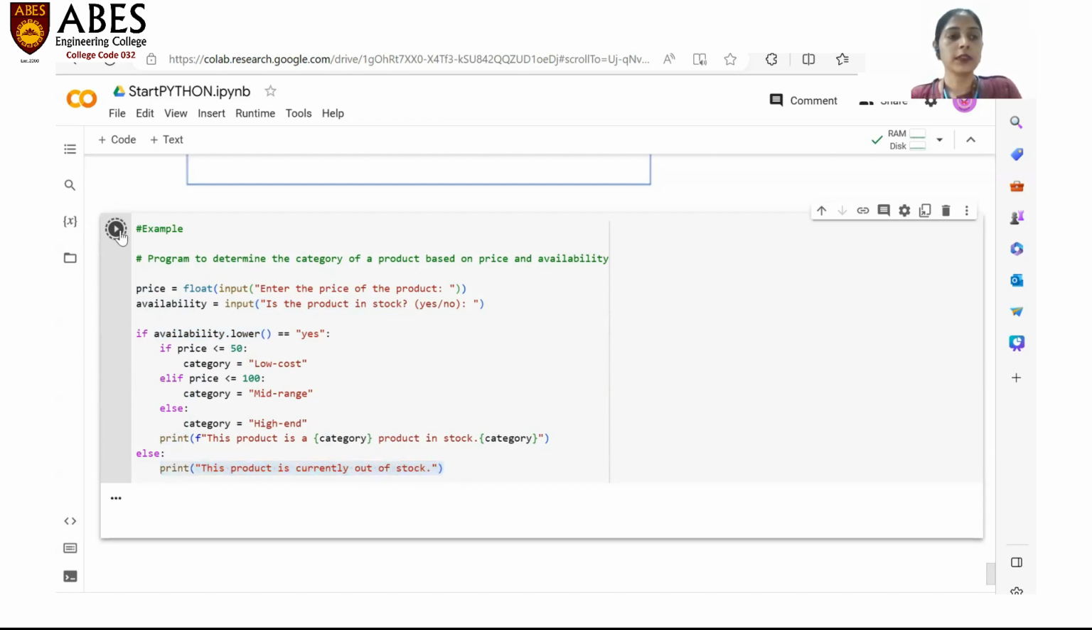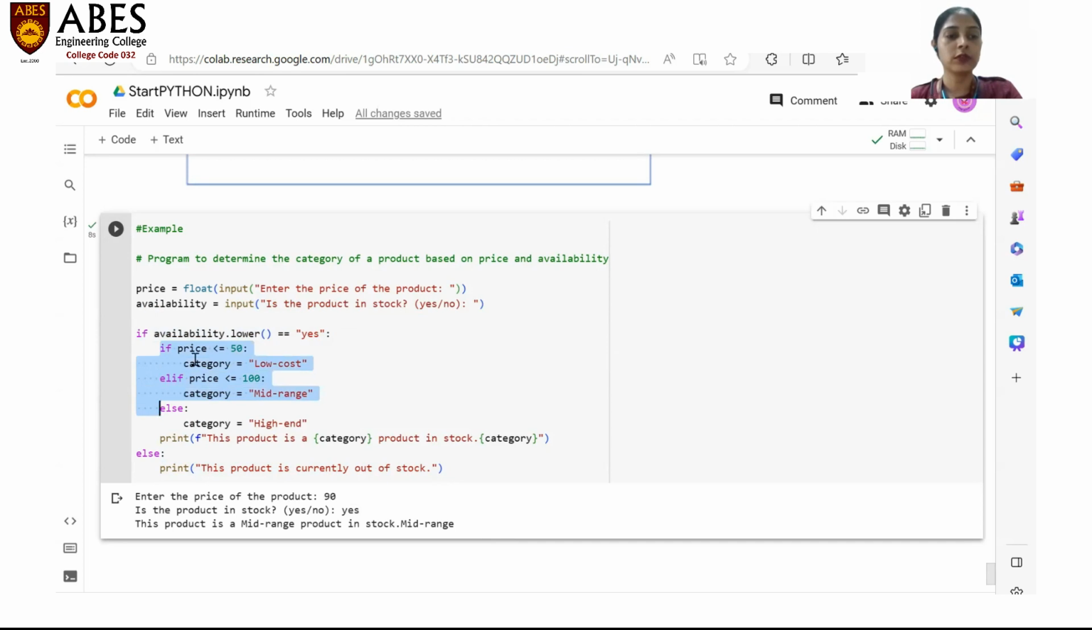Okay, now let's execute it one more time. I have mentioned 90, and I say availability is yes. So if it is yes, it will go into this block. Inside this block, we have a number of conditions. We'll check the condition for price. Is it less than or equal to 50? No, it is not, so it will switch towards this elif part. Yes, it is less than or equal to 100. It means it has assigned the mid-range value into the category.